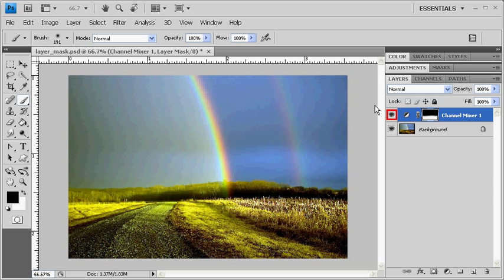If you deselect the visibility icon, you'll see that the channel mixer is now only applied to the grass area. Go ahead and turn the visibility icon back on in order to apply the adjustment layer again.